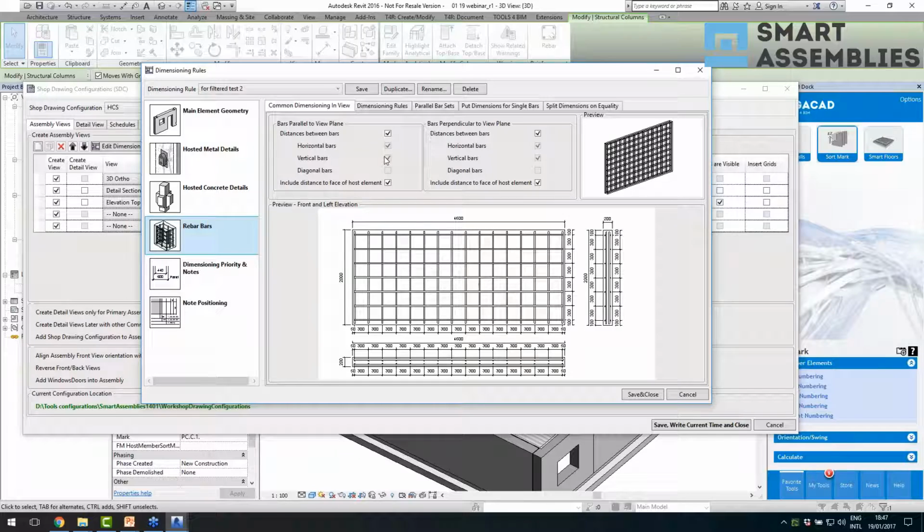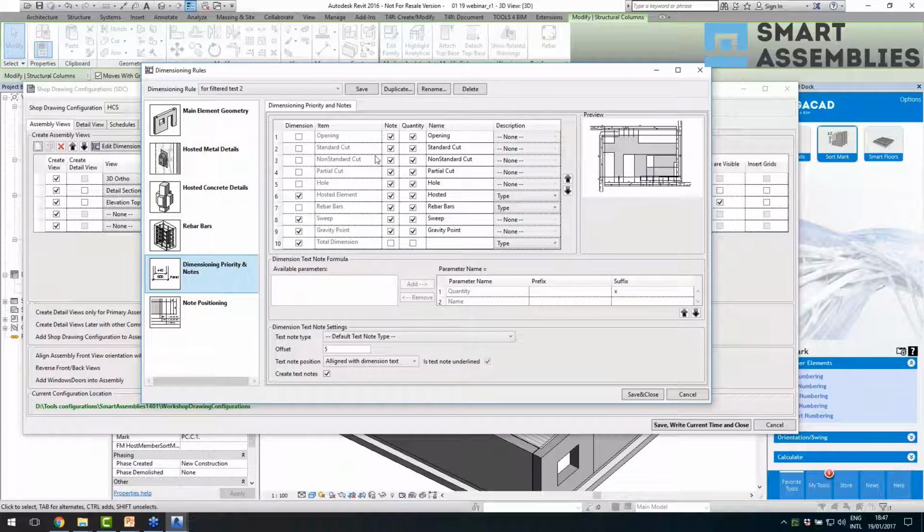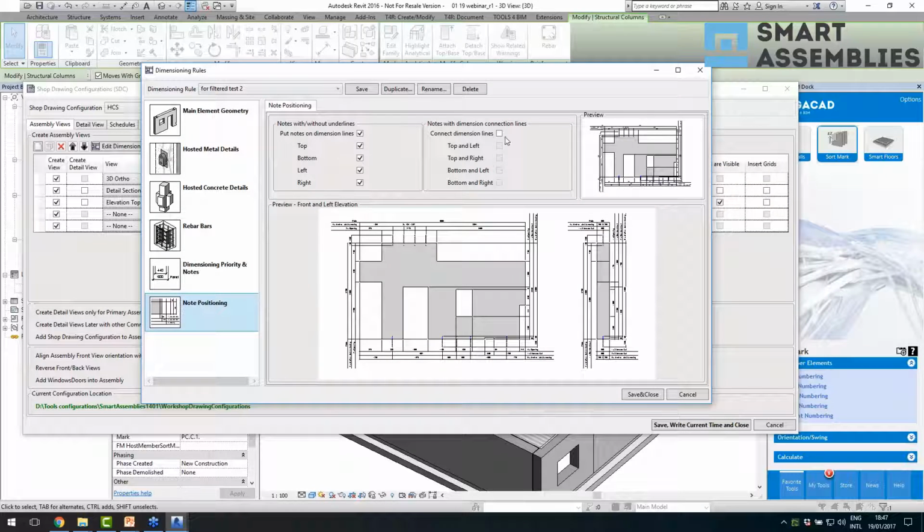Okay, so let's just run through the others. Like we have dimension rules for the rebars. We have dimension rules, dimension priority and nodes. So I can switch off dimension of any elements I don't need. Let's say I can create one configuration and save it under a different name. Like I don't want to create openings with one configuration. With another configuration, I don't want to create dimension hosted details. So I can save it and use it later in my configurations.